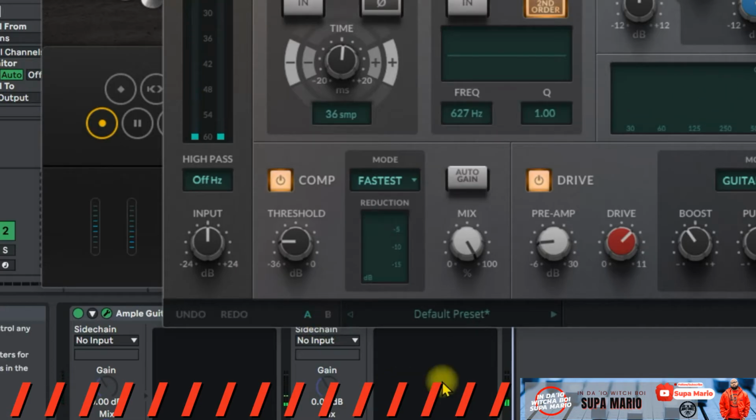And you can see the gain reduction meter responding off of the mode fastest. All right, now let's put it on medium and see how it responds now. You can see that the gain reduction meter is slower. So it looks like it's very accurate when it comes to how you set the threshold.